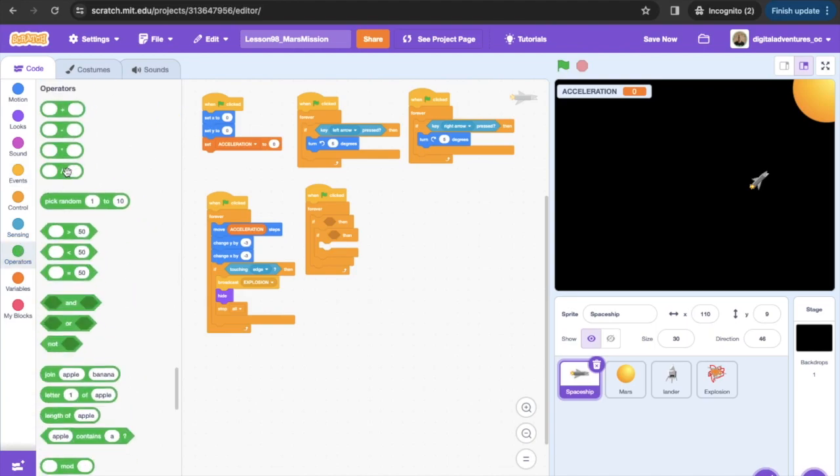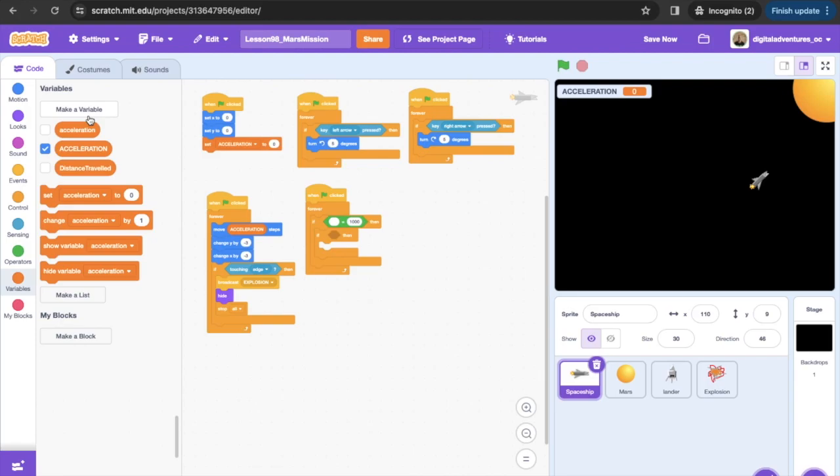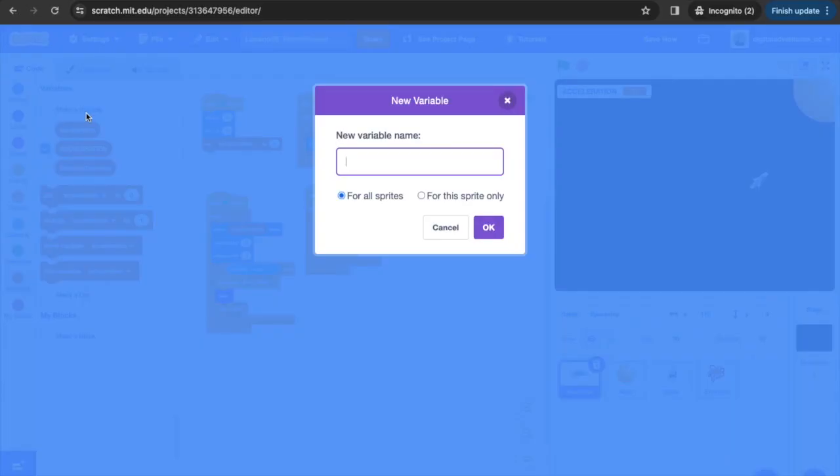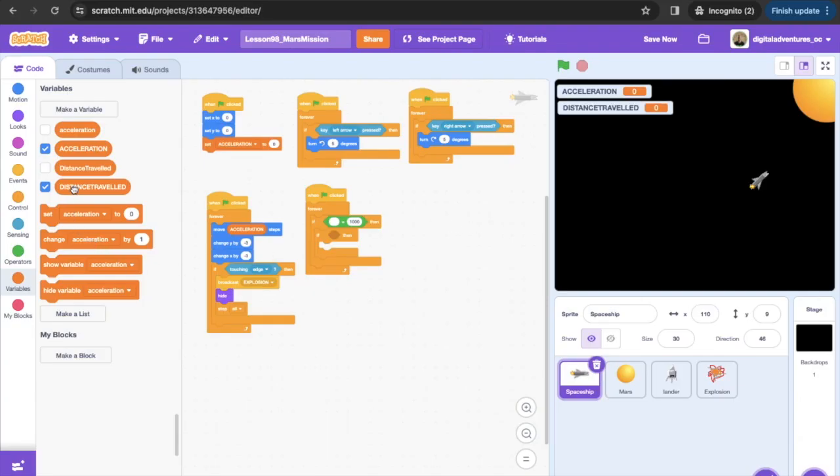And so what we're going to do is we're going to set an equal condition. And this equal, we're going to set this to 1,000. And that's going to essentially simulate us traveling to Mars. And so we're going to create ourselves another variable. And we're going to call this distance traveled. So we're going to click OK there, and we're going to pop this right in here.